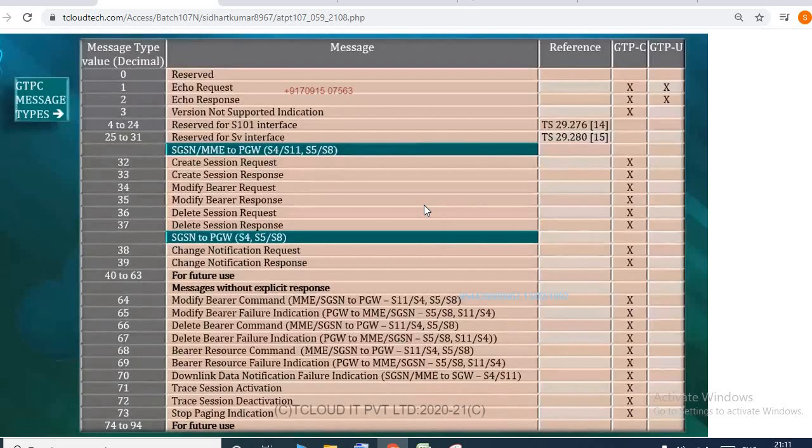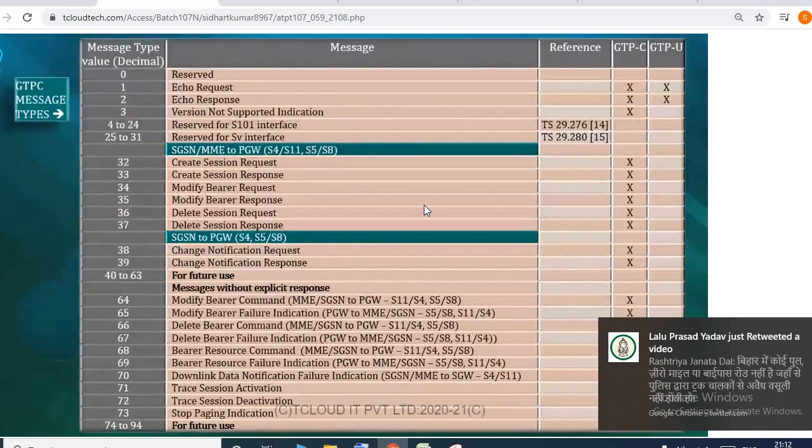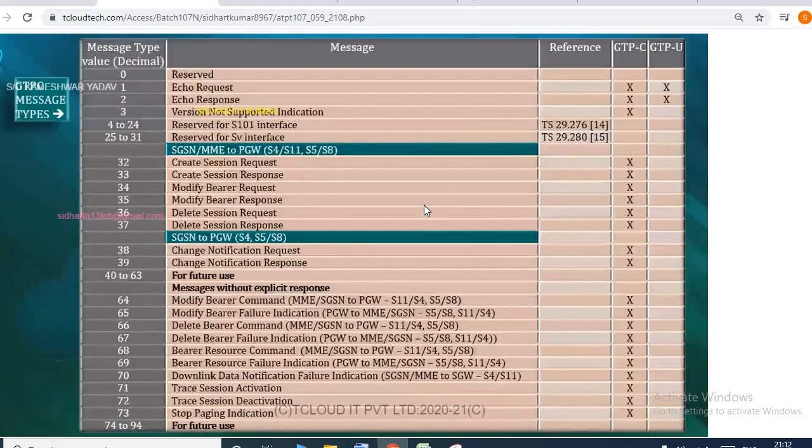And then the protocol message types 38 and 39 are used only between SGSN and P gateway, not applicable from MME to P gateway. Only for 3G operations, we use these two protocol messages, change notification request and change notification response. And some more messages are reserved for the future. 40 to 63 are for future use. That means there is no purpose identified for these numbers. Starting from 40 to 63, they have kept it for future need. Right now, those numbers are not used.